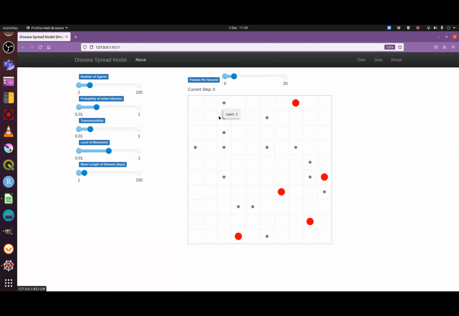And if we hover over the grey ones, you can see that it says layer 1. Remember, we specified that they appear on top. So it specifies that when you hover over it. You can specify the number of frames per second. It puts that in automatically, so you can have it run faster or slower. And I've got all my sliders here, so I can play around with things. So I'm just going to leave it at the defaults for now.